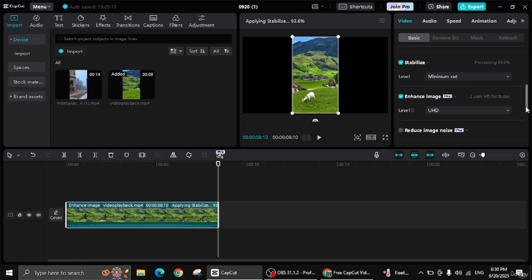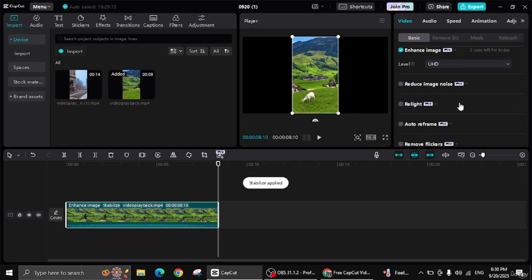Then another option we have under Enhance Image is Reduce Image Noise. This tool is basically used when there is unnecessary noise in our video. By selecting this tool, we can reduce that noise. The part of the clip which has much noise will be removed from our clip. So this Reduce Image Noise tool is used to reduce noise from our image.